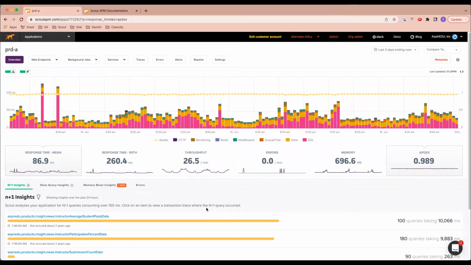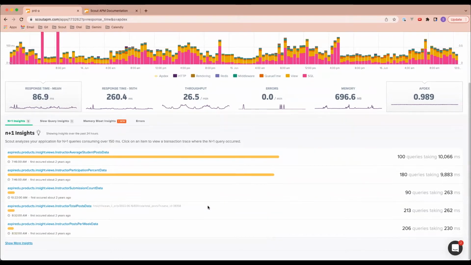Next, we're going to dive down into the N+1 Insights tab. And this is where we can see various endpoints we found an N+1 with the number of queries on the right, as well as how long those queries took. Now, it is important to note that with Scout, the time frame is going to pull insights over the past 24 hours. So once an N+1 is fixed, it may take some time to disappear from the list. It doesn't mean that N+1 was not fixed.